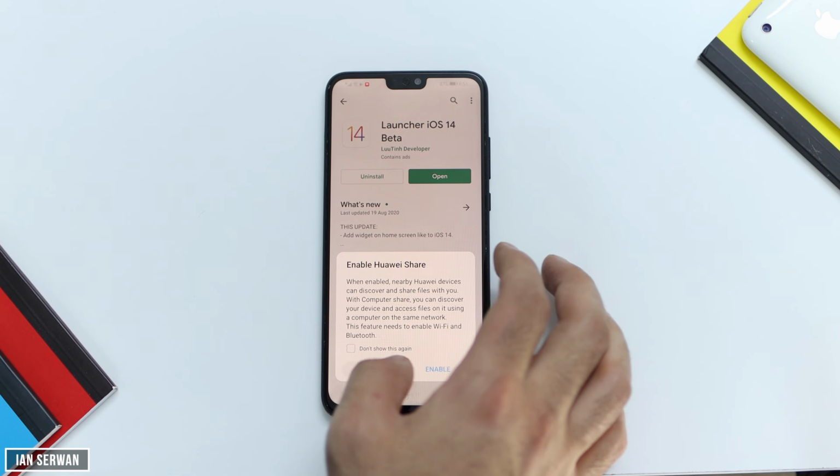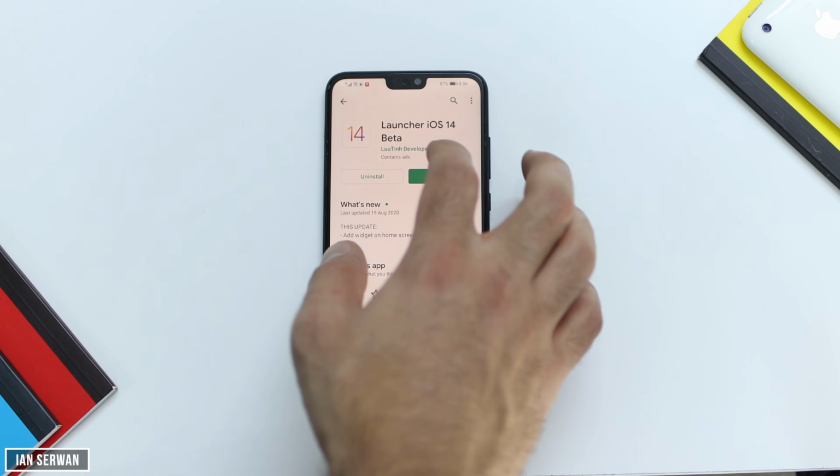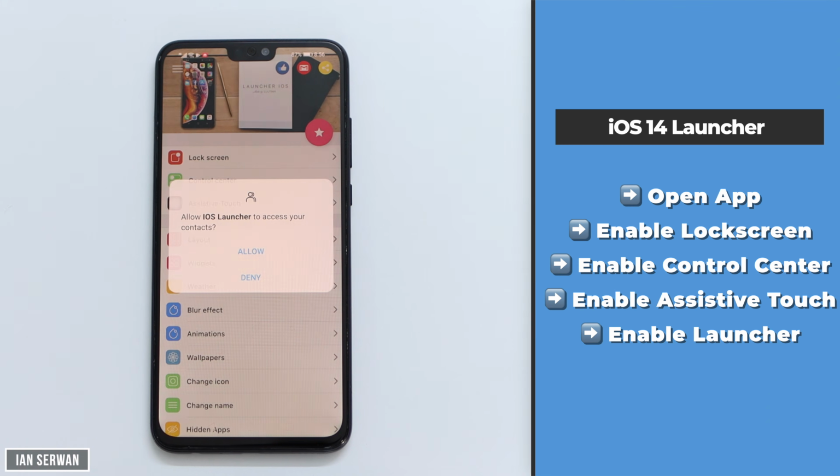So now we have the application installed. I just uninstalled it for the sake of this tutorial. I'm going to open it and I'll show you what you need to do. So this is the app that we're going to use to install and adjust everything on this Android phone.